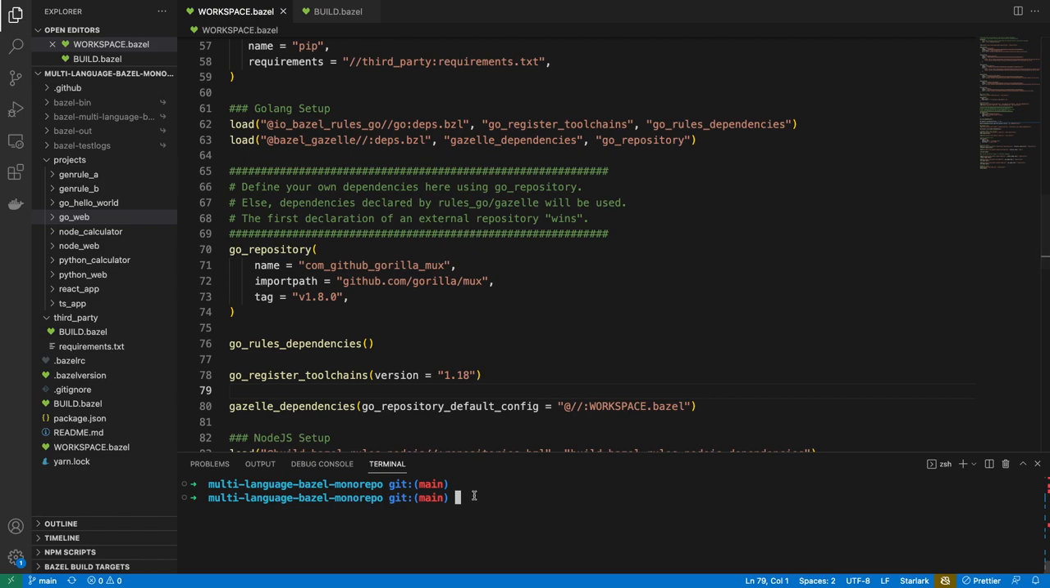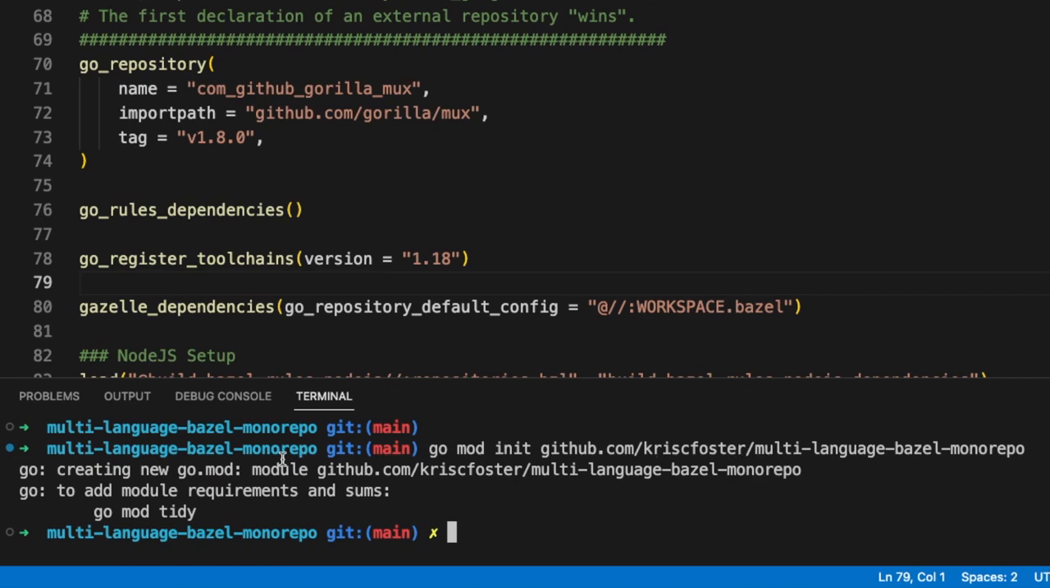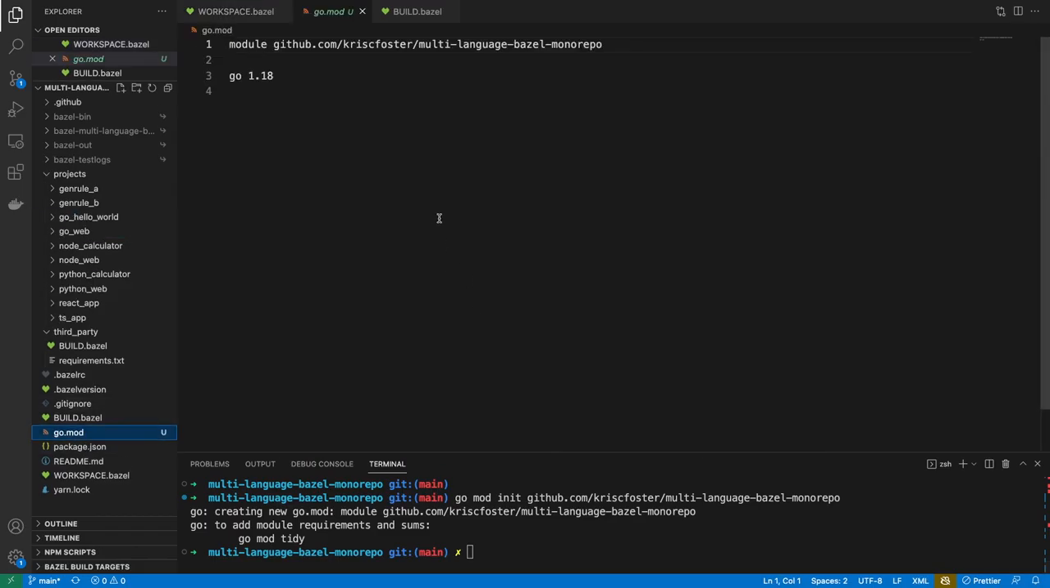So the first thing we're going to do is run go mod init, and this is going to initialize our go.mod file. We're just naming our repository using the repository name like this. So this has created a go.mod file, which is quite empty. It just has my module name and my Go version, but it doesn't have any dependencies yet.